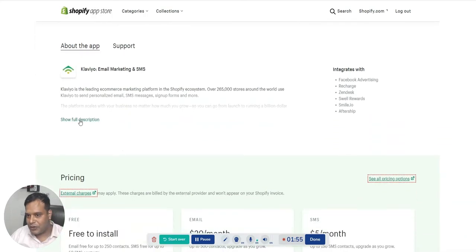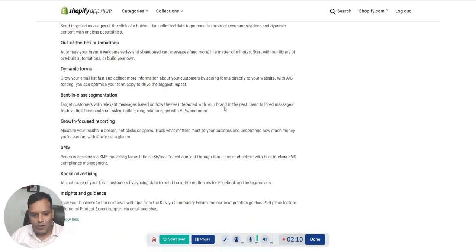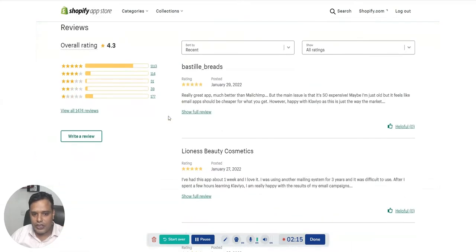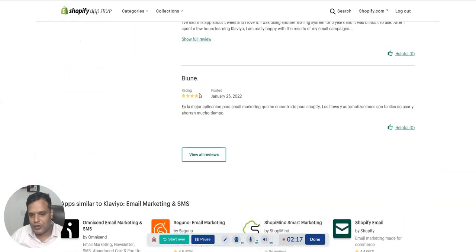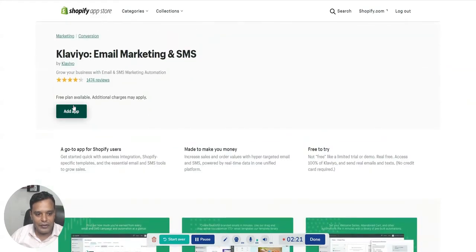You can go through the full description, and you can see that this software can be integrated with a lot of other third-party tools as well. Zendesk is very good for CRM, and Facebook advertising is again so important if you want to build audiences within Facebook. A lot of things you can see, and you can check the pricing part as well. You can check reviews. You see a lot of reviews, and I personally have done a lot of work with Klaviyo, and that's why I'm recommending this. And that's why we are talking about the Klaviyo masterclass.